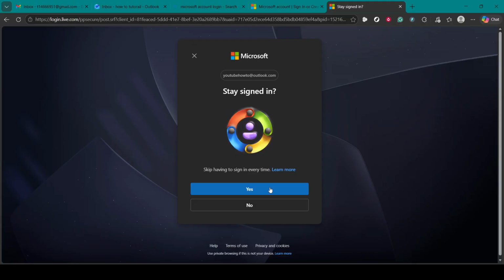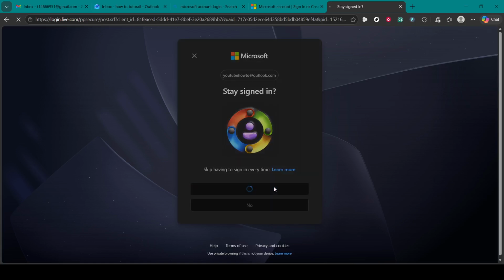After your credentials are accepted, you'll likely see a prompt asking if you want to stay signed in. Choosing Yes keeps you signed in on that device, so you won't have to enter your details every time. This is convenient on a personal computer or phone that only you use. If you're on a shared or public device, choose No to protect your account.